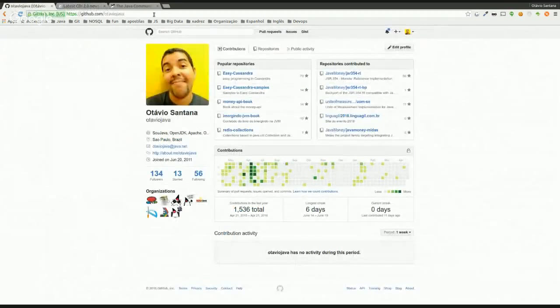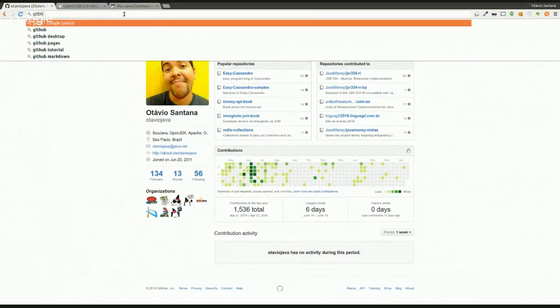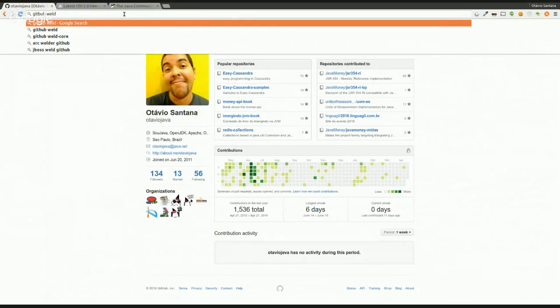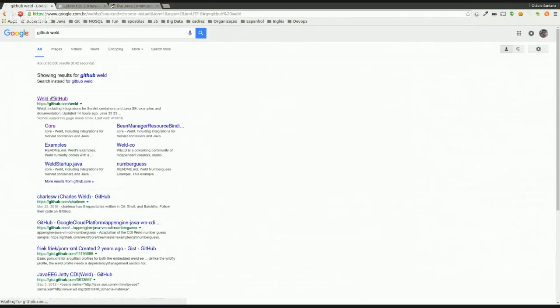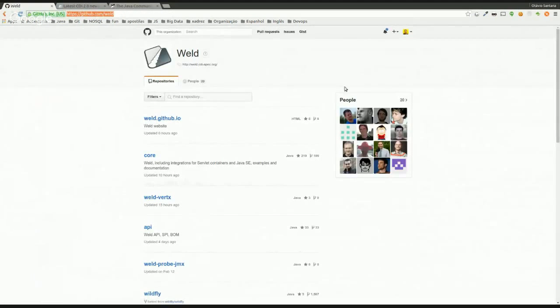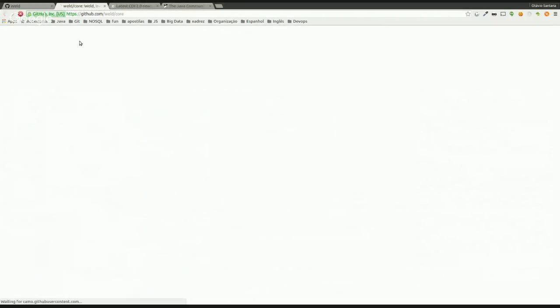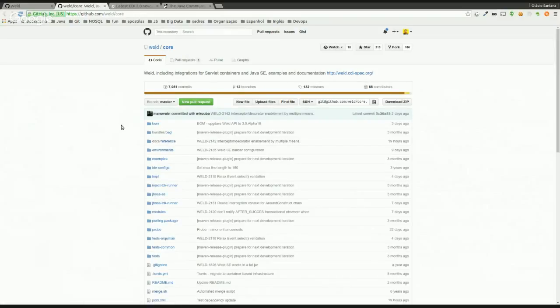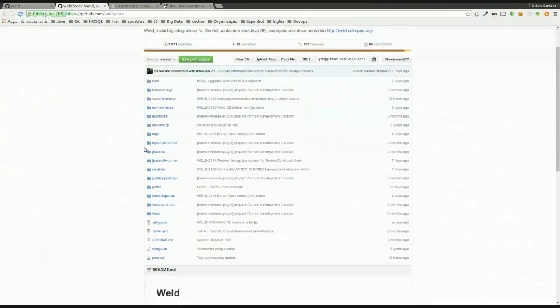Another thing is the code. CDI is open source. Let's share the link with you. You can choose some products. The main one is this one here, the core. CDI is a specification and API. Weld is the reference implementation. And this is the code you can contribute to.